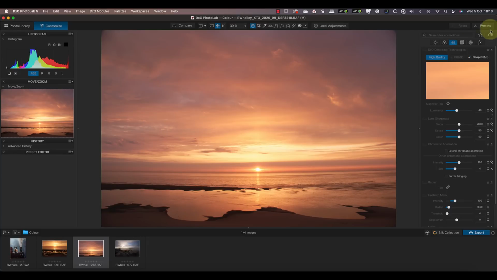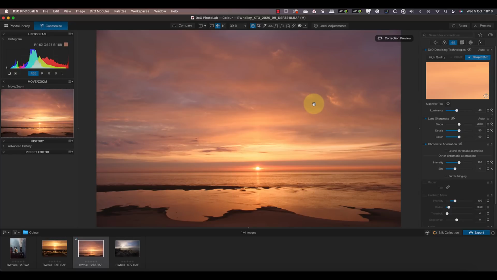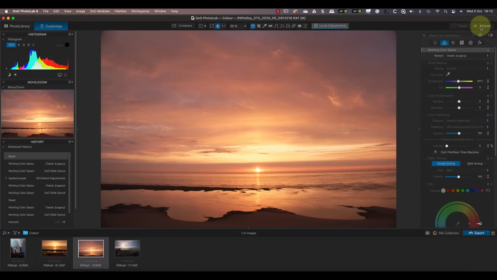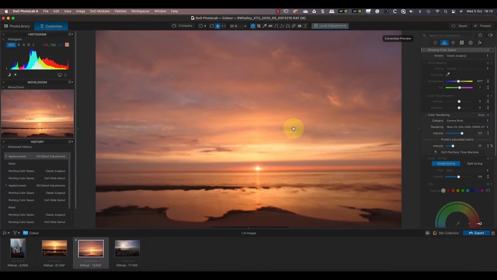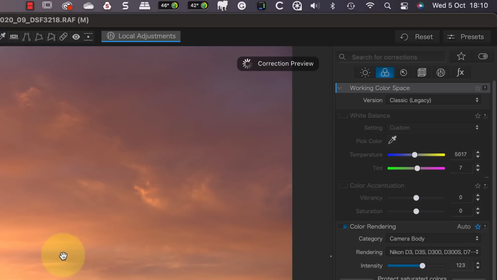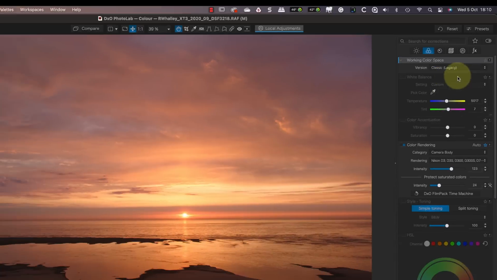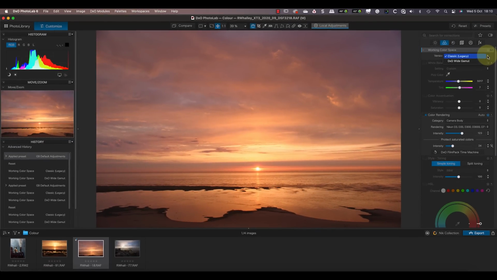Well, initially when I tested this colourful sunset shot, I thought it didn't. Here's the image in PhotoLab 5 when I apply the usual default settings for the G9. And if we do the same thing in PhotoLab 6, the image looks identical. But that's when I found this new working colour space option and found that I was using the legacy colour space. When I switched to using the new DxO wide gamut colour space, the improvement was huge.